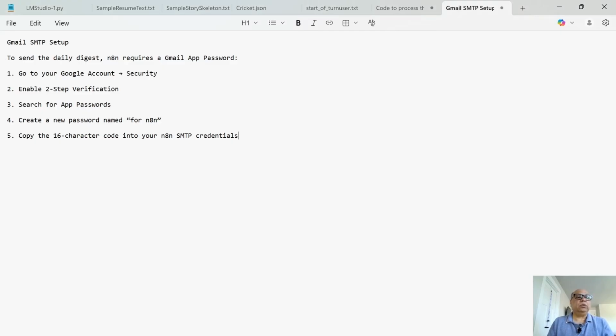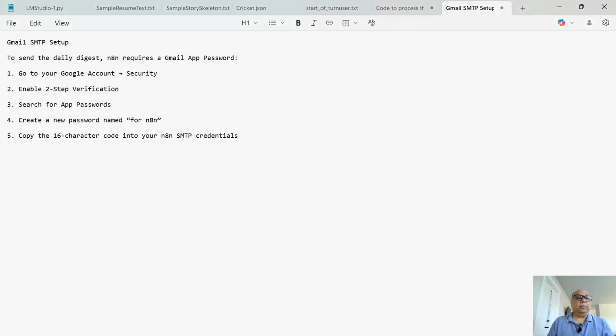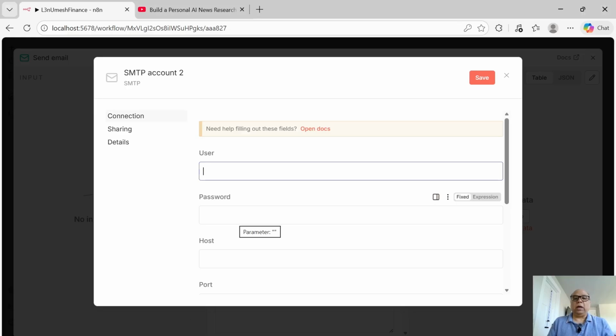All right, so what you should do is go to your Google account and then security, enable two-step verification, then search for app passwords, and then create a new password, say name it for n8n, you can name it whatever, and then copy that 16 character code into your n8n credentials. So basically the app password that you are going to generate, this 16 character code, you are going to paste it here. I'm going to do this off the screen for now and then come back.